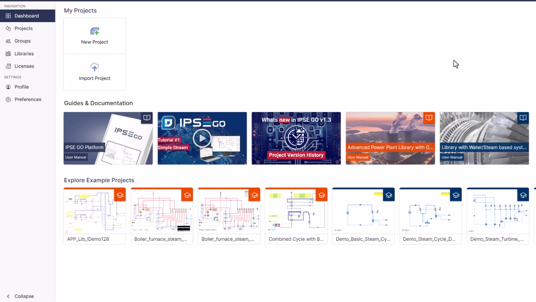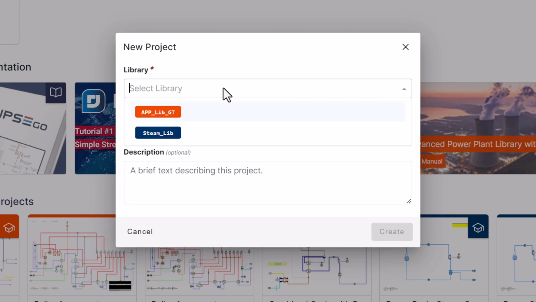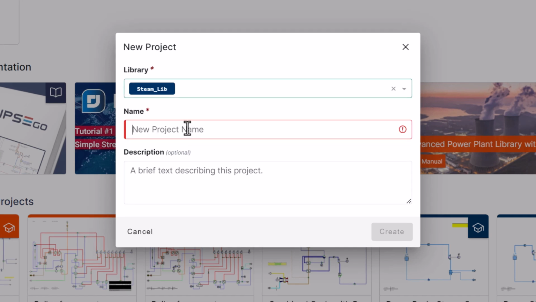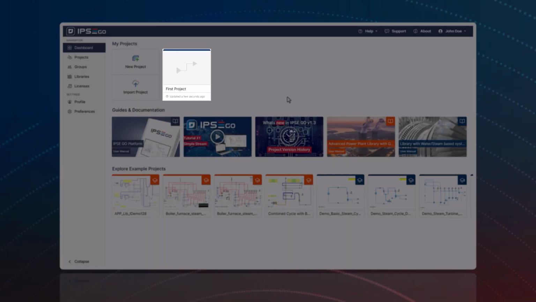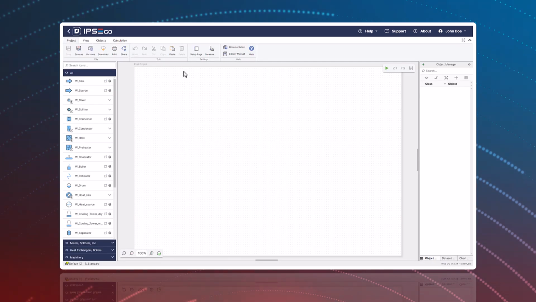To create a new project, click on the New Project button. In the dialog that IPSE GO opens, select a model library, enter a project name and a description, then click on the Create button. The dashboard now contains a tile with your newly created project in the list of available projects. Click on the tile to open it in the flowsheet editor.